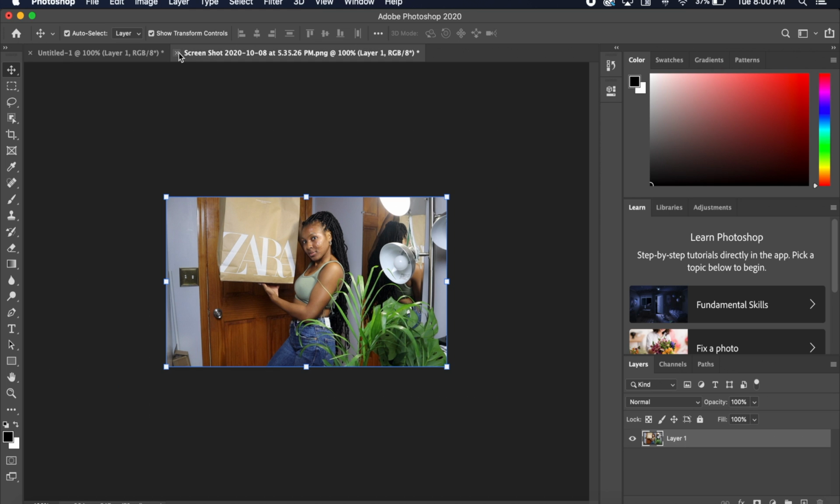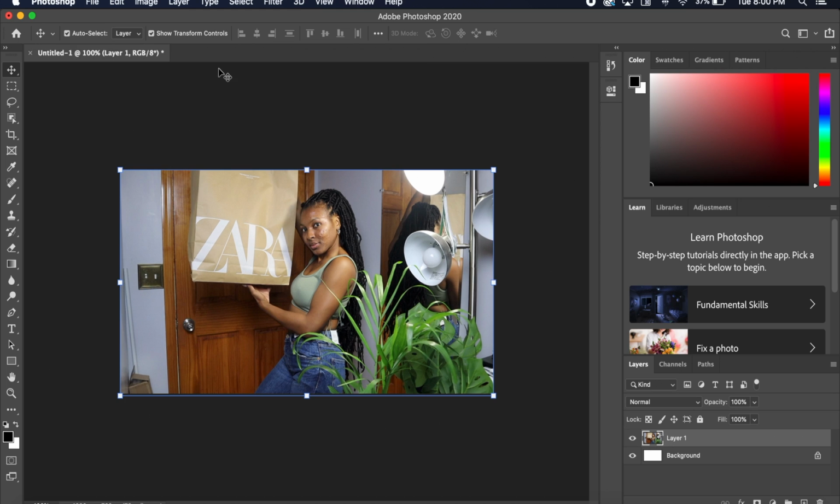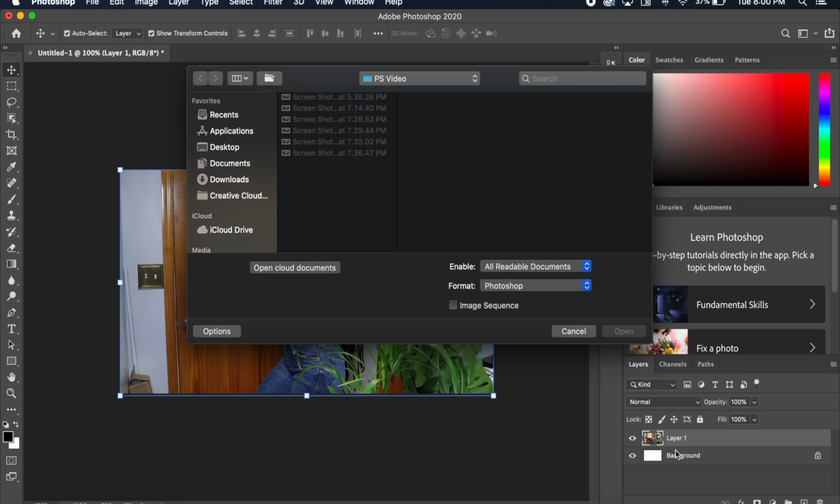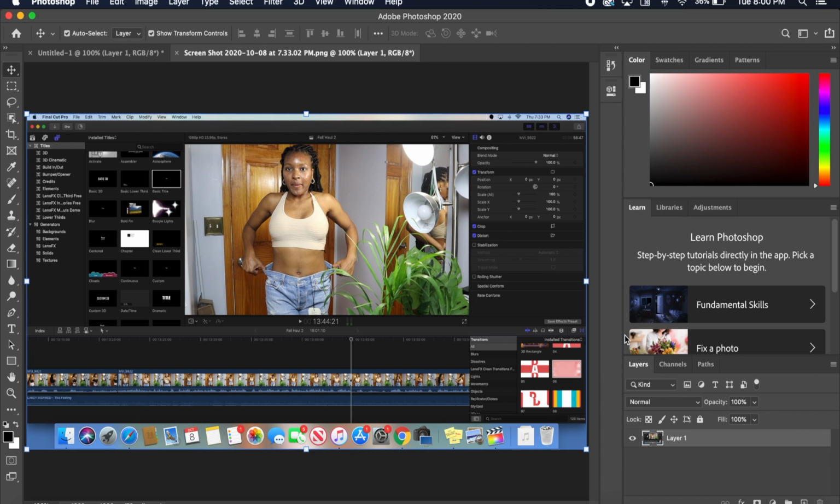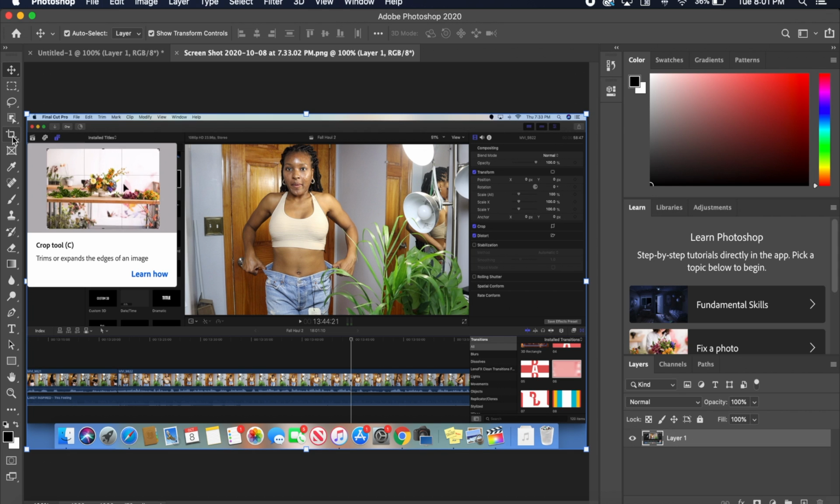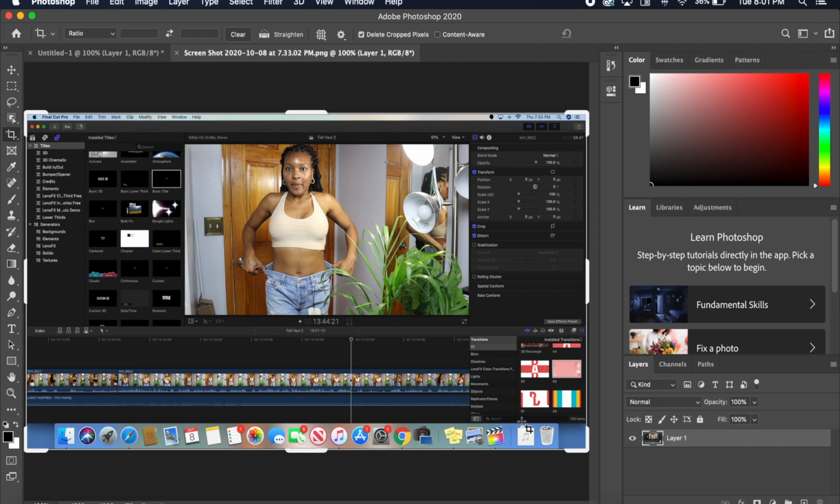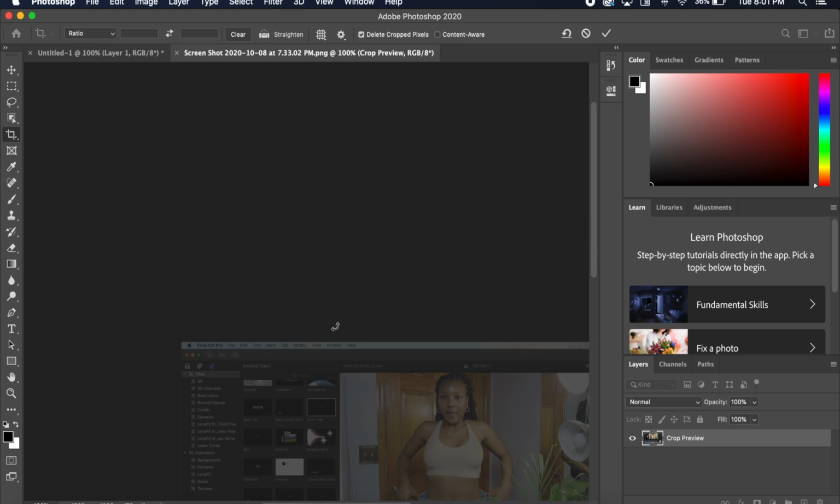I'm going to close this because we're basically done with it for now. When you close it, since you moved it over here, it stays over here because now it is a layer within this Untitled project. So now I'm going to open the next image that I want to add in. I had different clips from my video that I wanted to layer on top. So first I'm going to crop. Oops. What did I do?